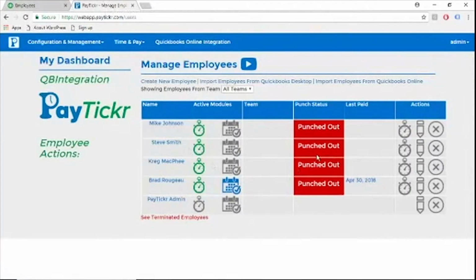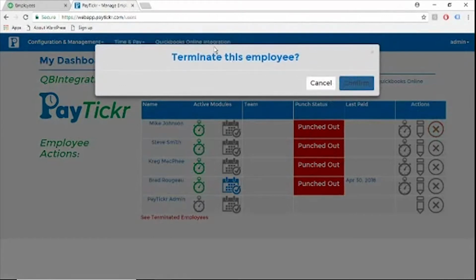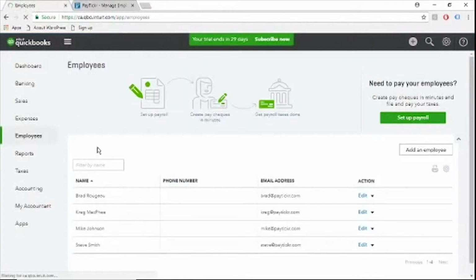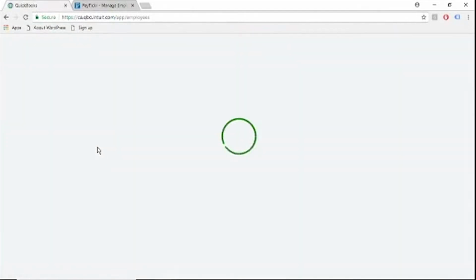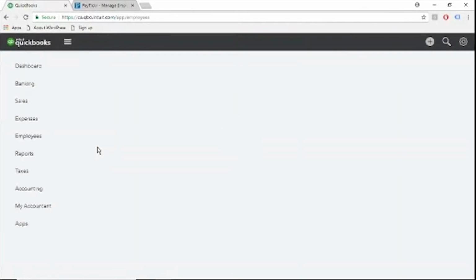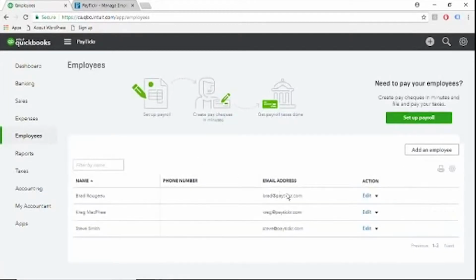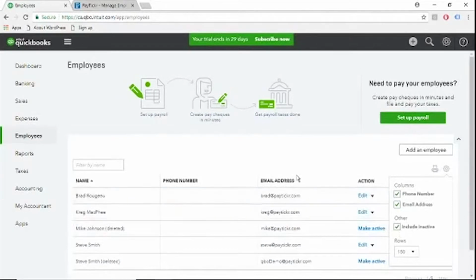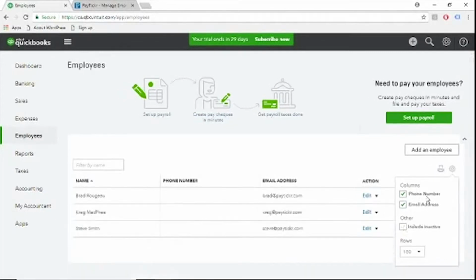Now, if we wanted to, let's say, deactivate that employee or terminate them, we do that here. And then if we refresh the page on QuickBooks Online, that employee is no longer going to show up because they've been deactivated in QuickBooks. But if we change our settings to show the inactive employees, we see that Mike is listed here now. So that's creating the employee on the PayTaker side.